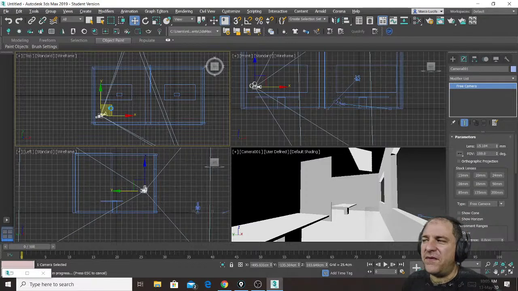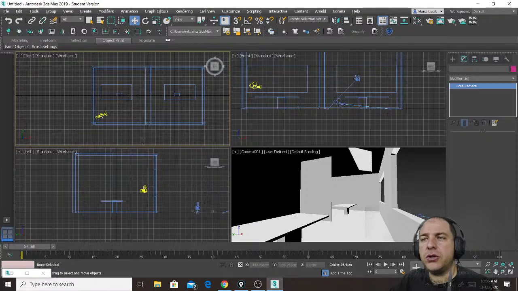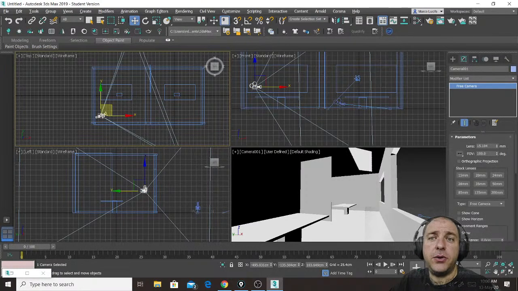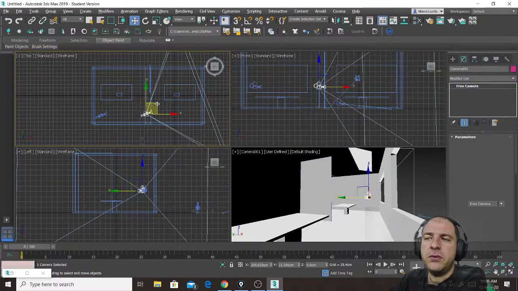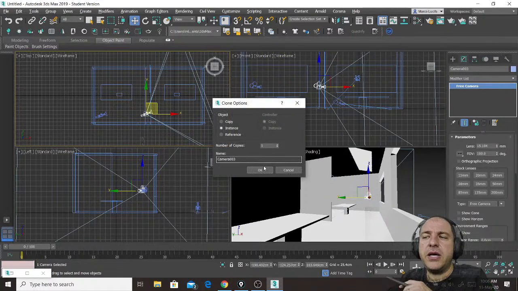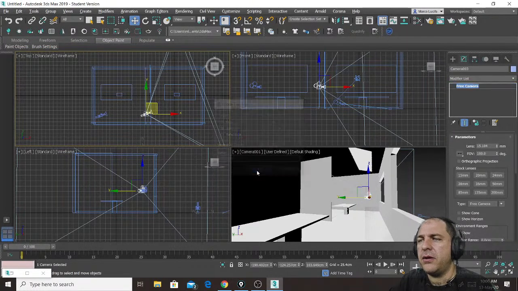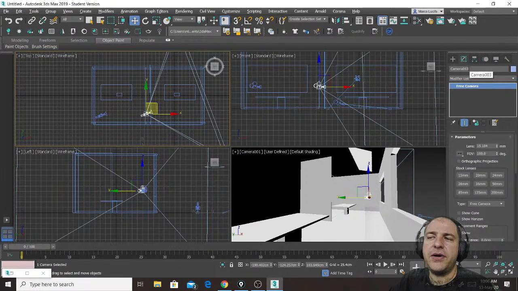And perfect. And let me show you this. So this is my free camera. Cameras also, once you create a camera, like any other object in 3ds Max, can be copied. So you can use, let's say, shift and move, and you can place another camera. Again, it can be an instance, can be a copy, but now this will be camera 3.